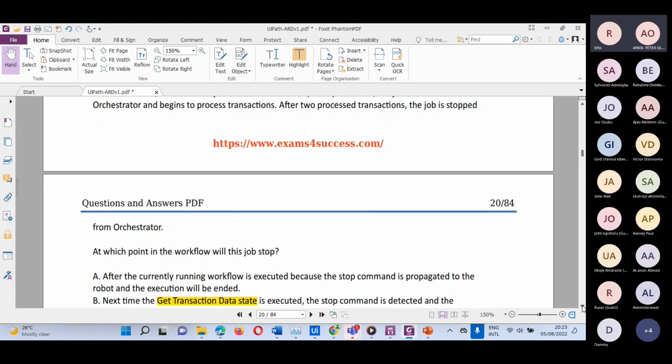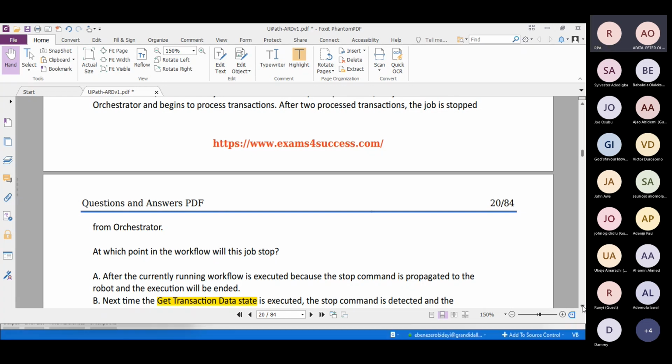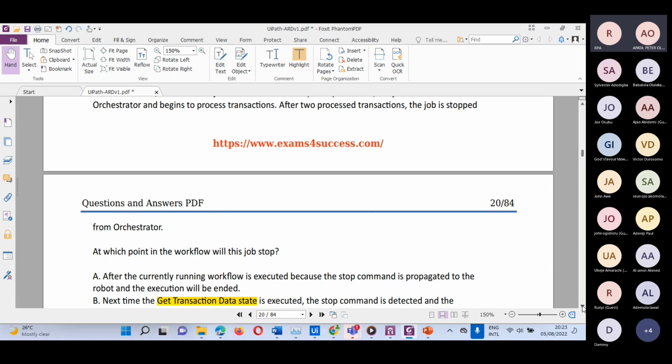Now I'm on option A. After the current workflow is executed, because the stop command is propagated to the robot, and the execution will be ended. I think it's still not coherent.